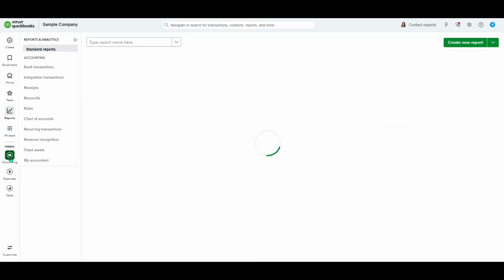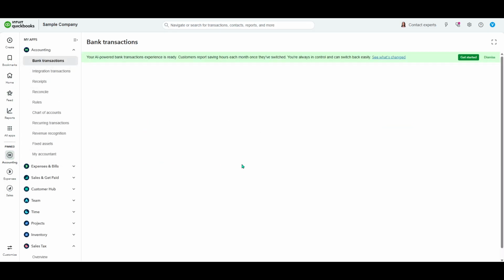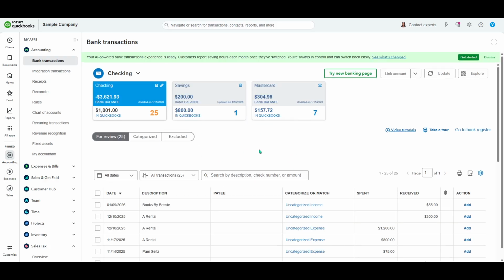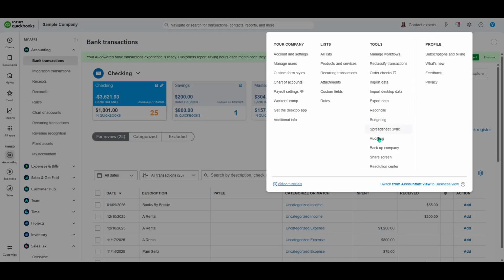If you collaborate with others, let your team know that you've restored a backup so they're aware of the current data state. And that's all there is to it. Click the gear icon, choose Backup Company, review the list, and click Restore on the backup you want. With those steps, you can confidently bring your QuickBooks Online company back to a previous state.